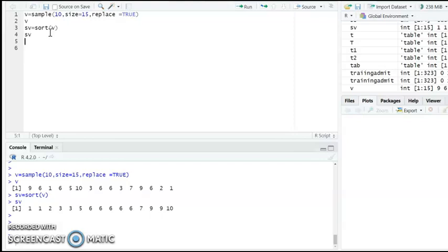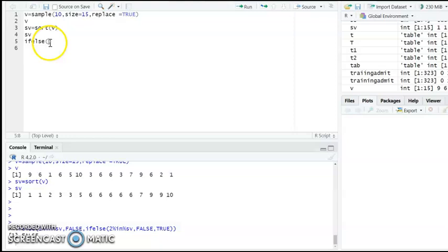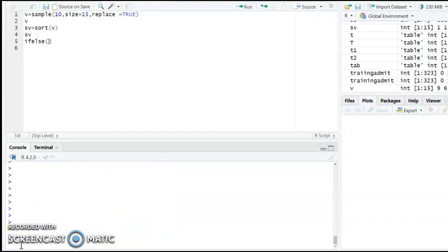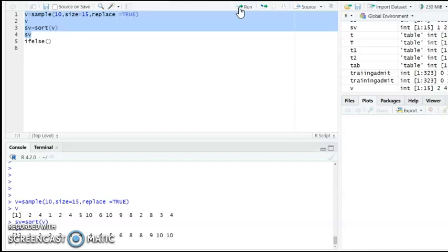Okay, so remember we talked about if else statement. So we are gonna use that. If else statement. Okay, so we are going to check if 1 is not in the vector. If it is not in the vector, it is failure. Let me show you these things in this way. So if it is not, failure.